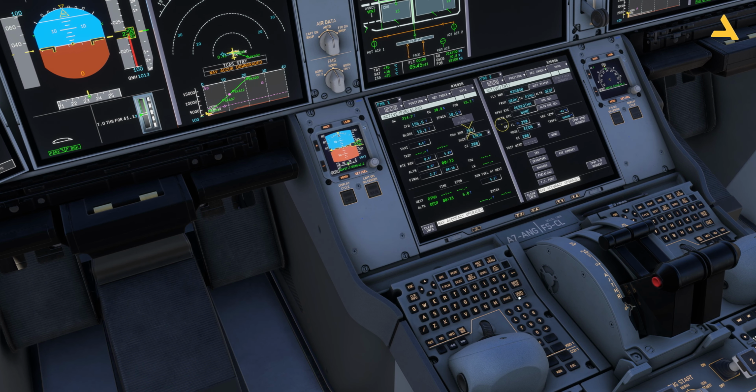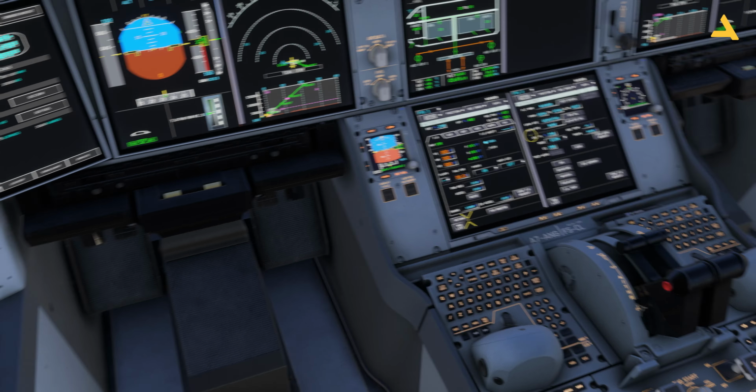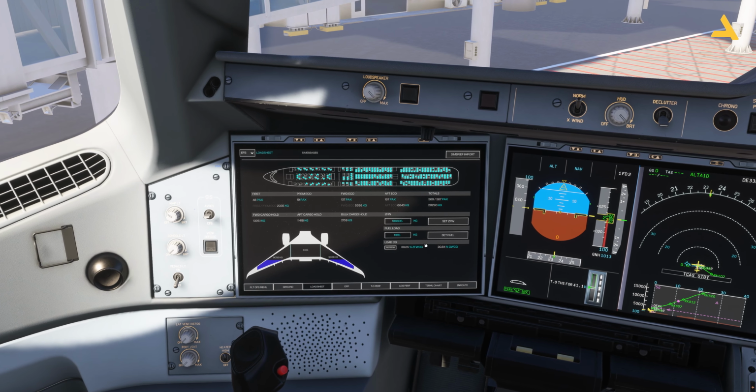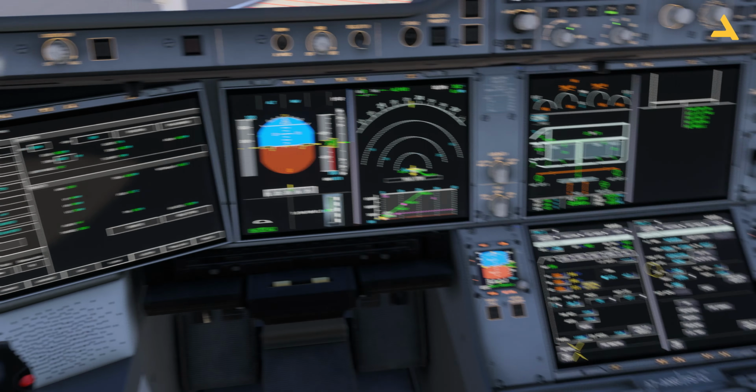That's it. Oh, close, and let's go to the initialization page again, and let's set the takeoff performance. So for takeoff performance, you have this tab. Just sync FMS and sync the weather and compute and send to FMS. That's it.